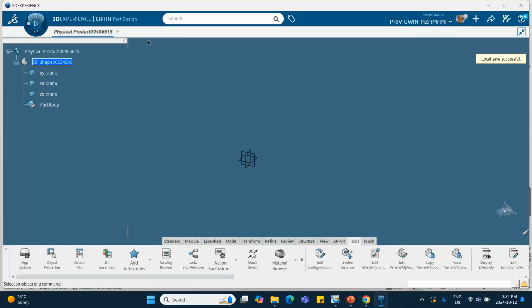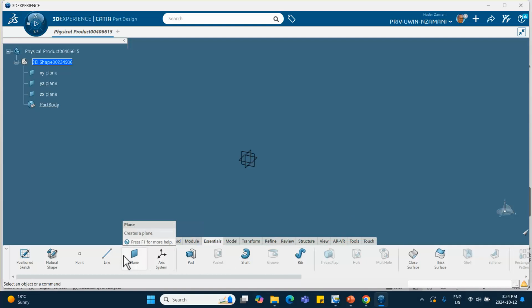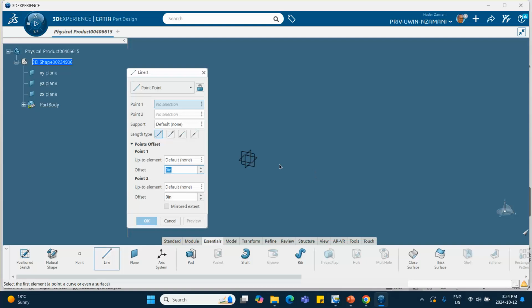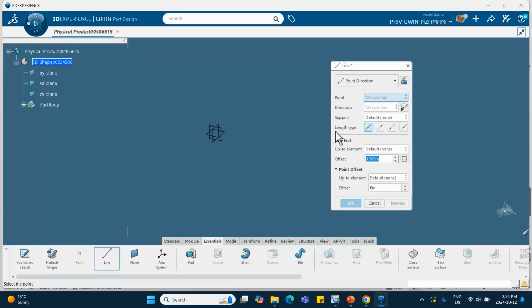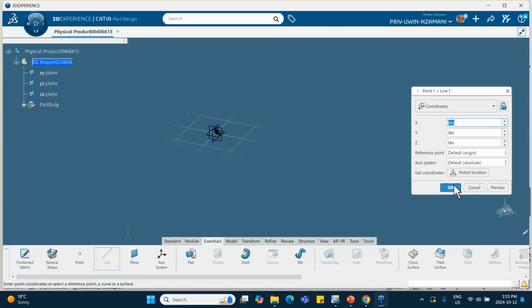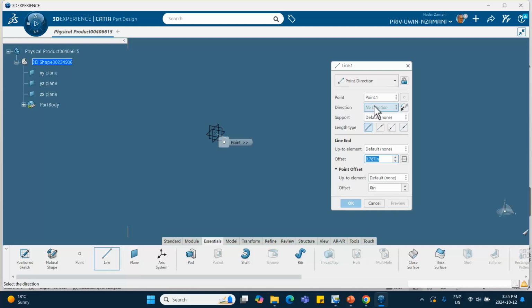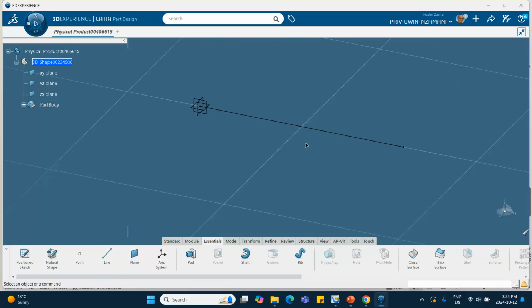We go here. I'm in part design, so I'm going to make a line, 10 inches long. So line, and point and direction. For the point, I'm going to make 0, 0, 0, and say okay. And the direction, I'm going to extend it in the y direction, 10 inches. Okay, good.